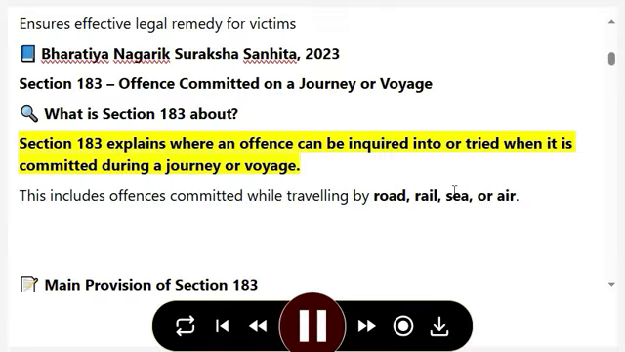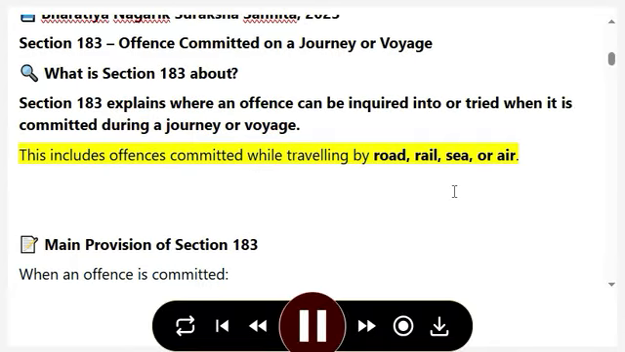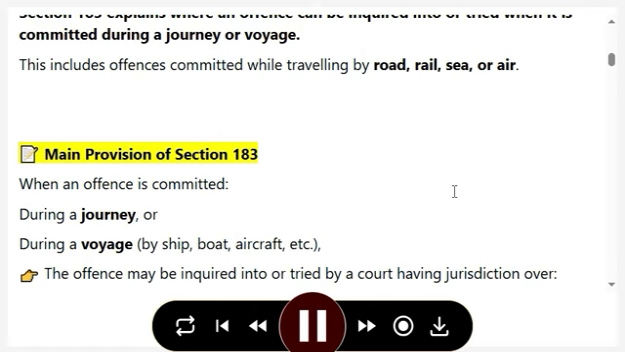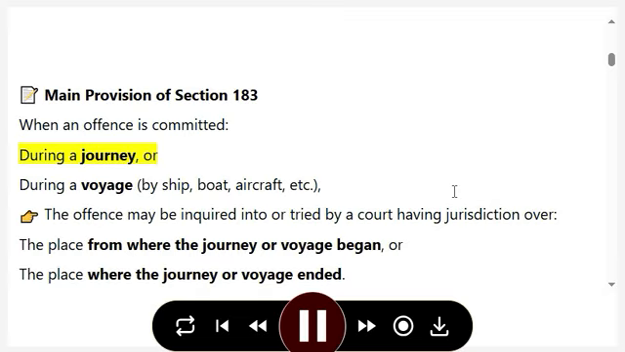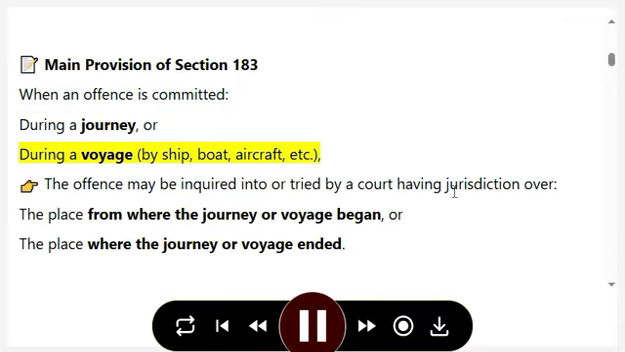Main provision of Section 183. When an offence is committed during a journey or during a voyage by ship, boat, aircraft, etc., the offence may be inquired into or tried by a court having jurisdiction over the place from where the journey or voyage began, or the place where the journey or voyage ended.